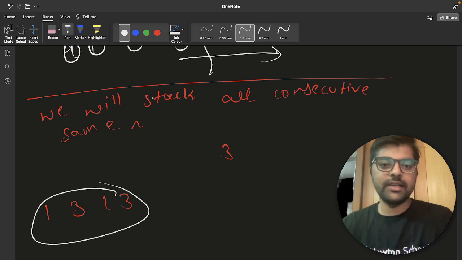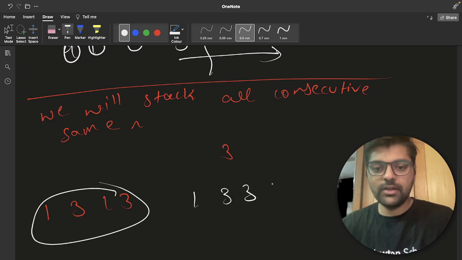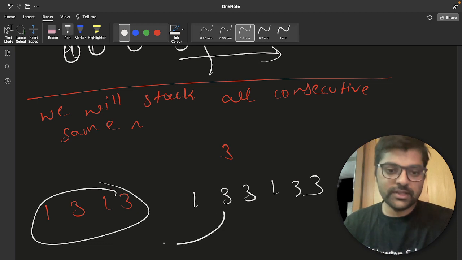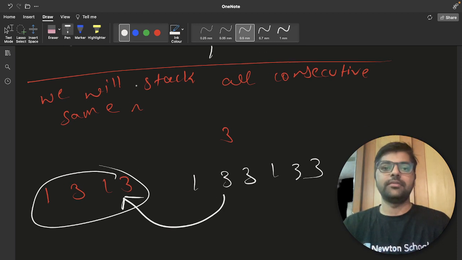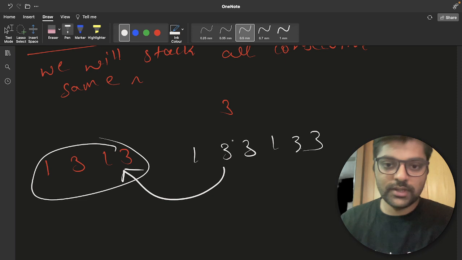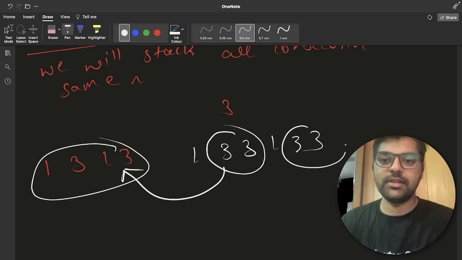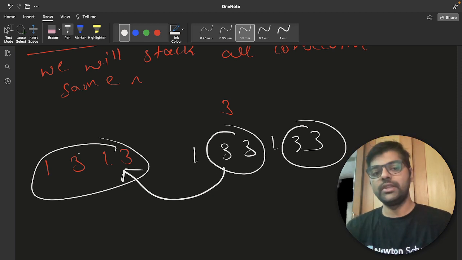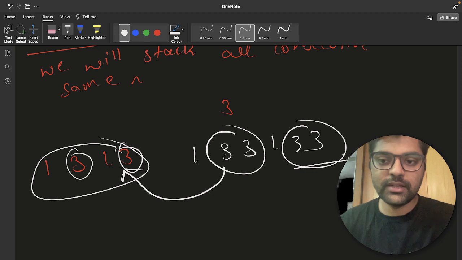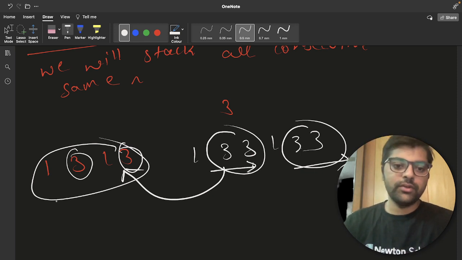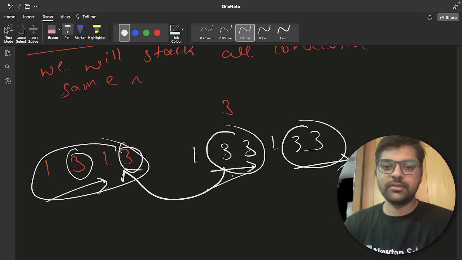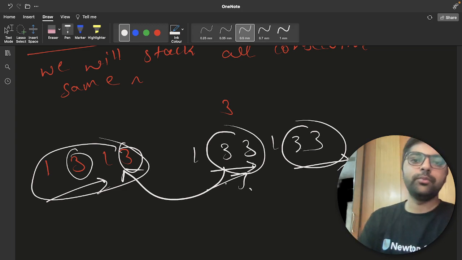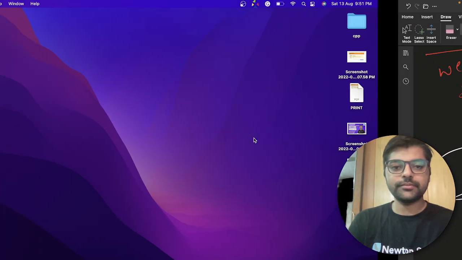What I am considering, let's say 1 3 3 1 3 3, then I will take this as this array. Why? Because this won't make a difference, right? Let's say either only one element is present, or 1 3 1 3 is present, then also it won't make any difference, right? So this will give the same answer as this one, right? So now I will move back to my code.